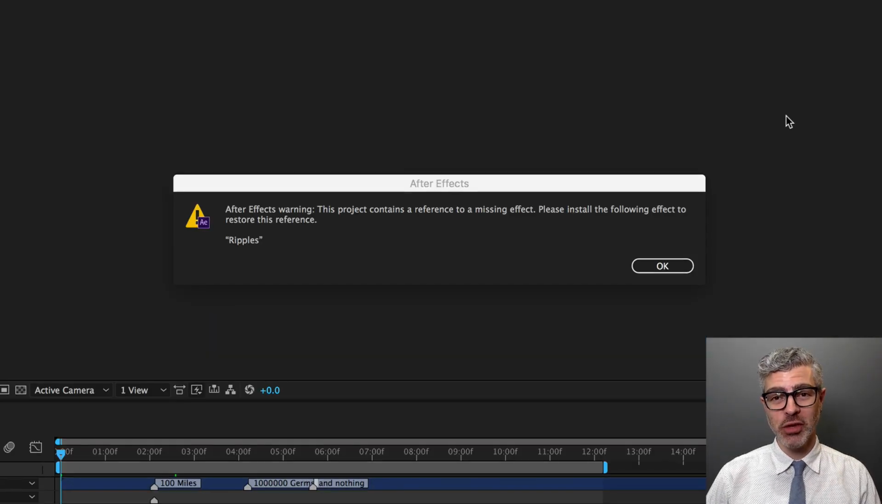Okay, the third student project that I want to talk about is also another one where the student did a great job. I just wanted to point out that, like I was mentioning earlier, when I opened this project, I got this warning that says this project contains a reference to a missing effect, right? Like I said, if you have a plugin that you bought and I don't have it and I go to open your project, it's not going to work that way. So in this case, I don't have this ripples effect. So that's definitely something to keep in mind when passing off projects.